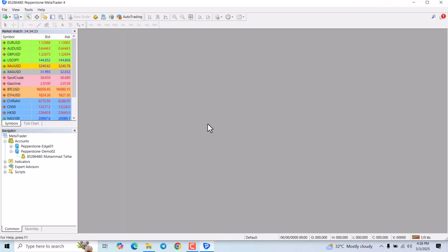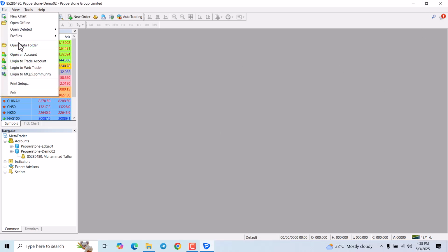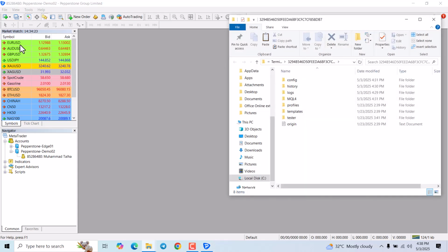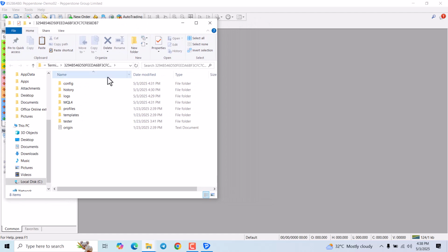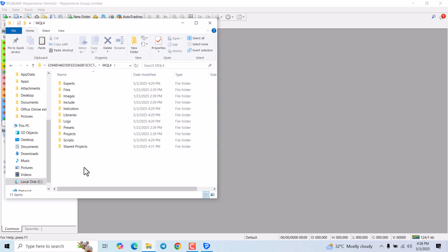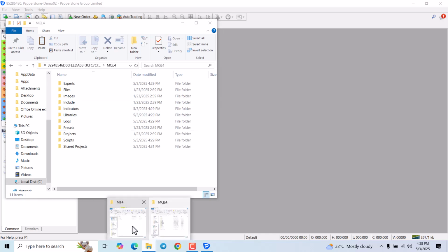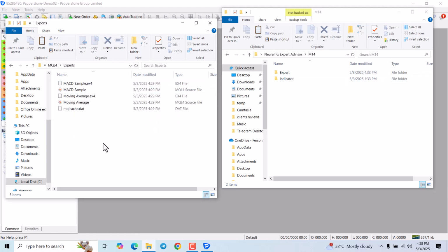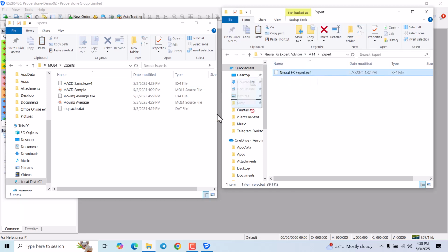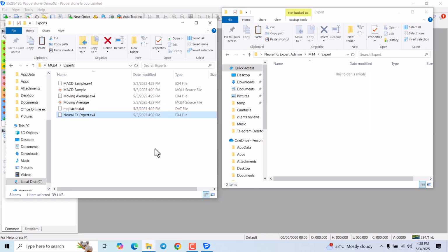So once you open your MetaTrader 4, then you need to go to File, then go to Open Data Folder. Okay, you have this type of folder opened, then you need to go to MT4. Double click on MT4, and now we need to open our file. So first we need to go to expert. Let's open expert, and there you go. Just drag and drop here.